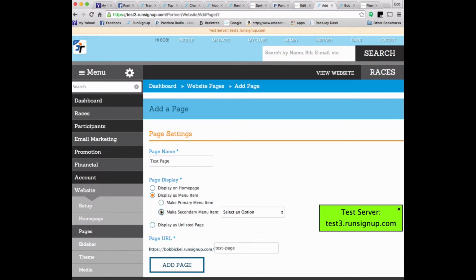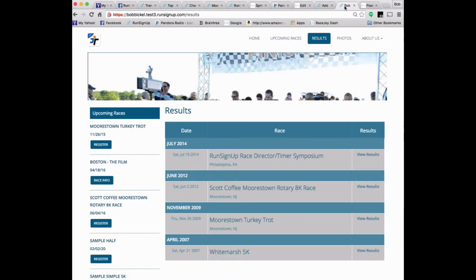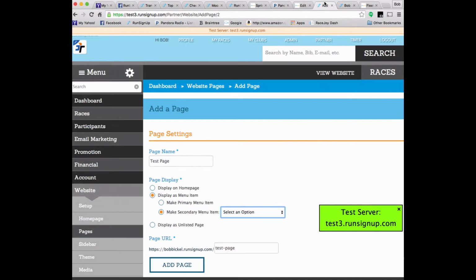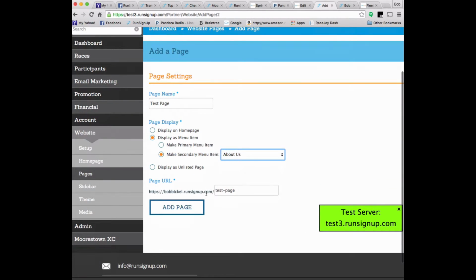And I can make it a secondary item under the About Us menu. What I'm doing here is, you see how About Us is the top level menu item? And then I've got things underneath it. So I can create a new top menu item, or I'll just put it under About Us. And then you have the ability to modify the page URL such that it would be whatever you wanted it to be.